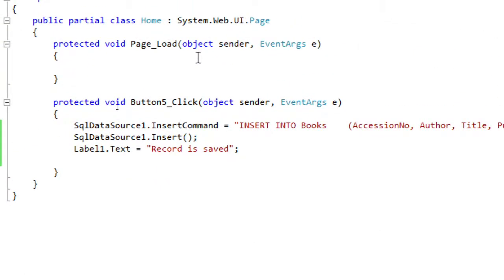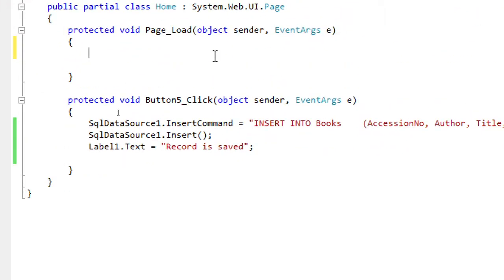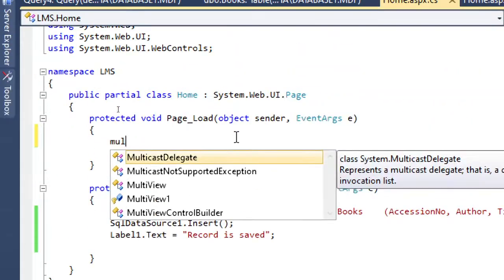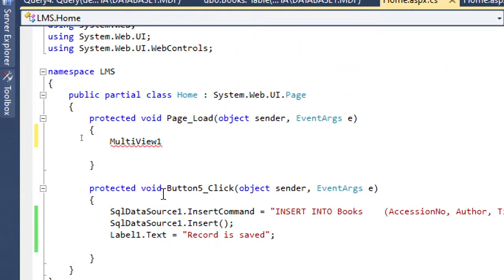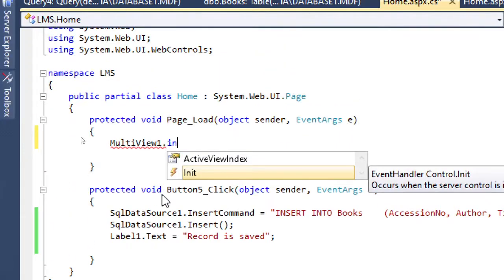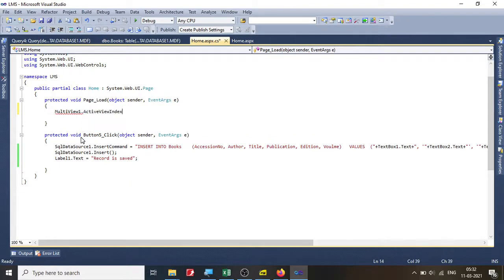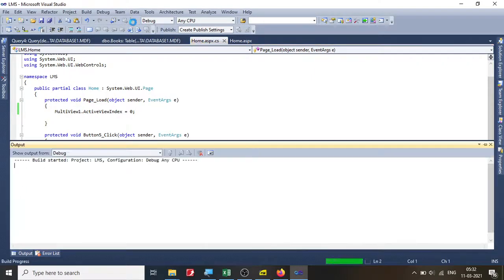On page load, you just say MultiView1 dot, what is the index that I am going to go here, ActiveIndex, make it as 0. So when the page is loading, show the first one. If it is not showing, okay, just run it. I think it must be able to show the content to me if everything is proper.